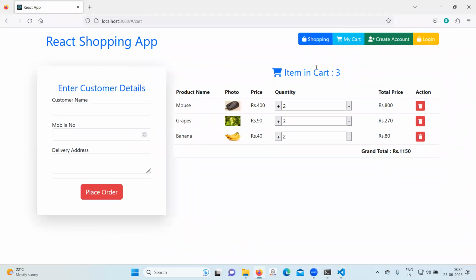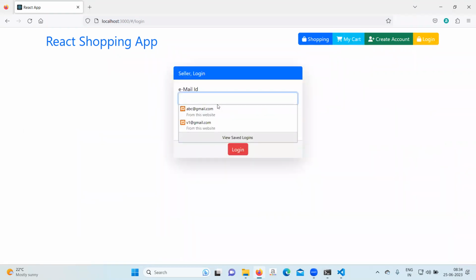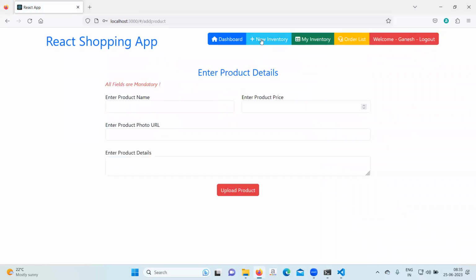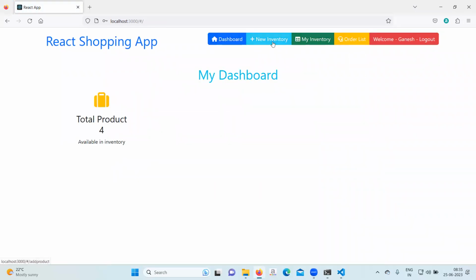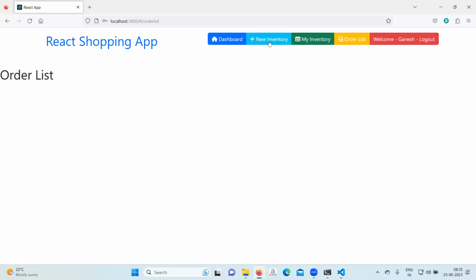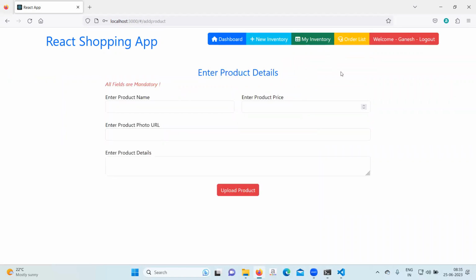Next, we need to log in as a supplier, and we need to see the list of orders, whichever the order has come from the particular supplier. Login into MarkDB file, S1. So we can go to the order list and then we can work on order part. How many orders are received for a particular seller?